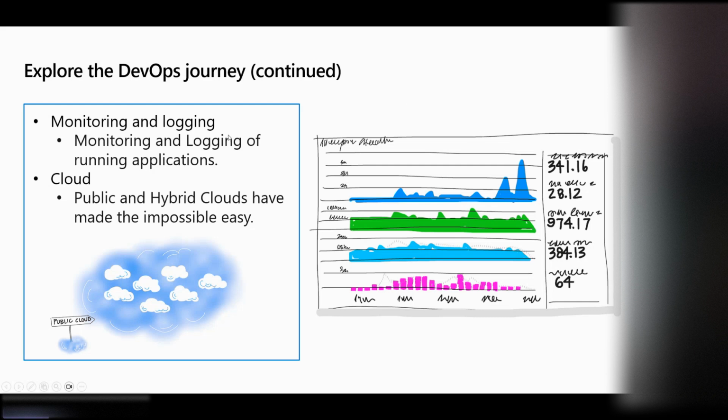Then monitoring. We got to be able to monitor our applications. We got to see how they're doing. We got to be able to catch the rich data in these logs. If we're not tracking how we're doing, how are we ever going to be able to improve it? We can't, right?